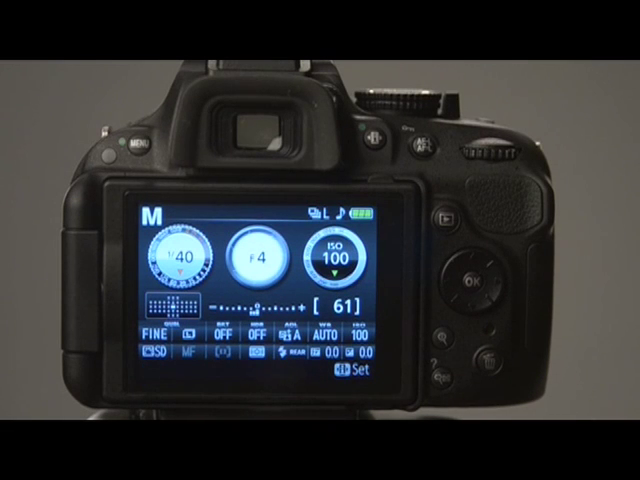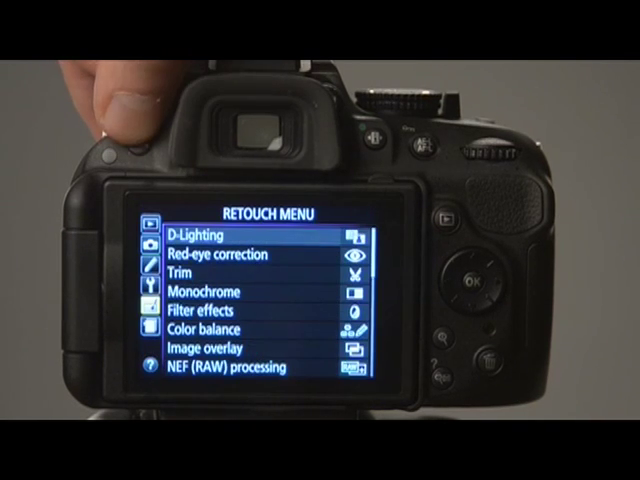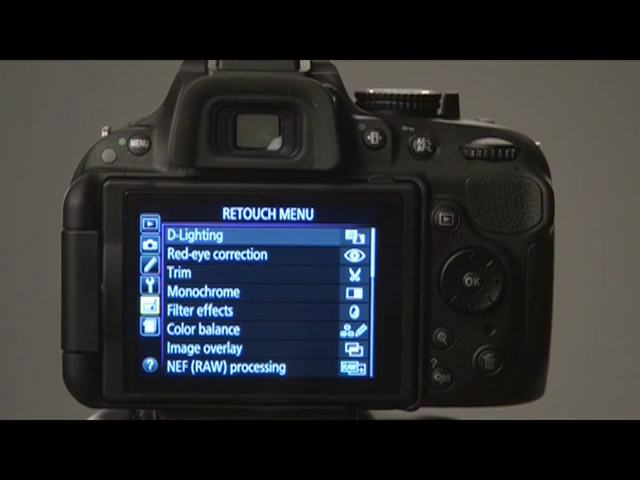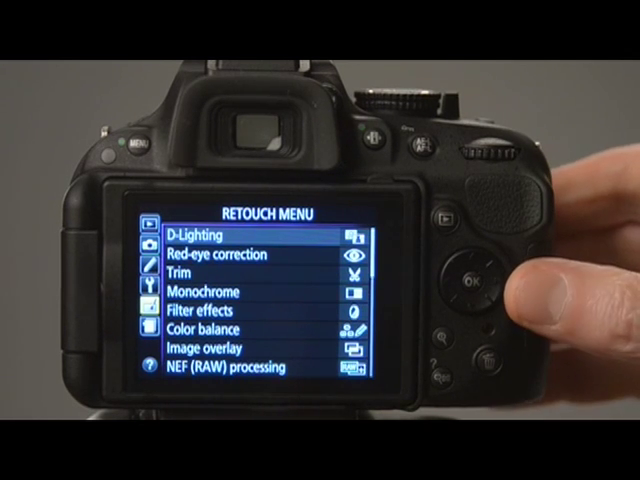Okay, well, let's look at the retouch menu here. This is the back of the Nikon D5200, and in order to get to any of the menu settings you just press the menu button, which is at the top left hand corner of the camera. The retouch menu is the second from bottom, and in order to move from the left hand column, which is highlighted there, to the right hand and main column, you just press the right hand arrow on the multi-selector.